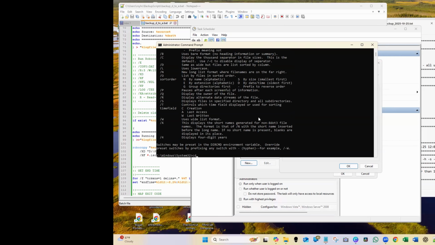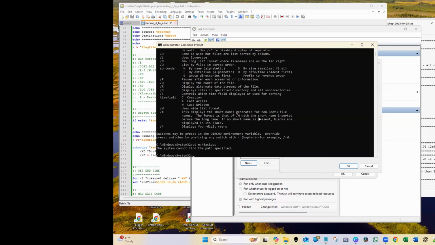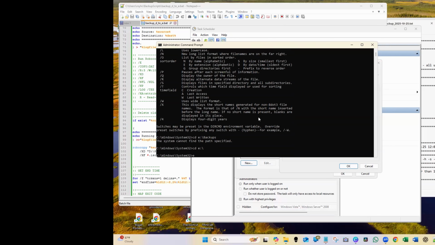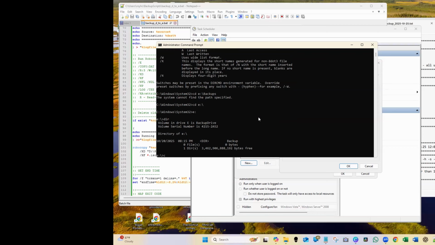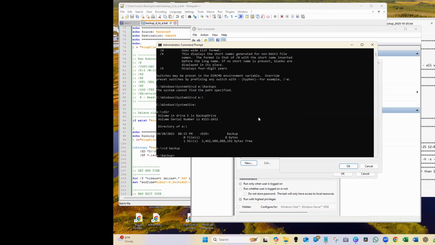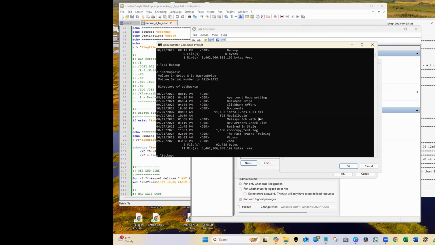CD is change directory. Now, if I want to go to my E drive, to the main root, I can do that. If I want to go to the backup, oh, I didn't find that one. Let's just go to the E drive first, do a directory, and our backup directory is there. You can always do CD backup. I typed backups last time and it didn't work very well. So now I can see all these directories out here.